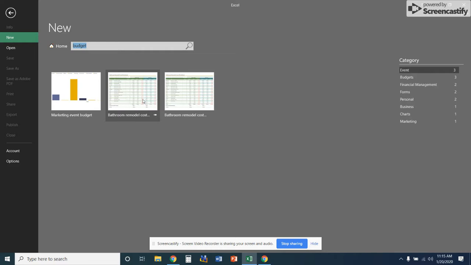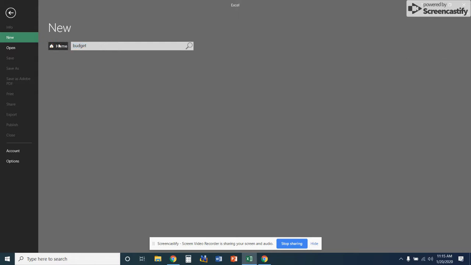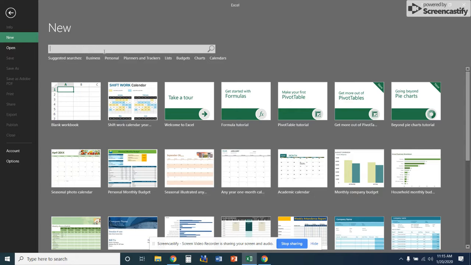Here's a bathroom remodel cost. So that's an event, remodeling your bathroom. Financial management. Same thing. Let's take budget out of there. Well, let's go home. Goes back home for us.